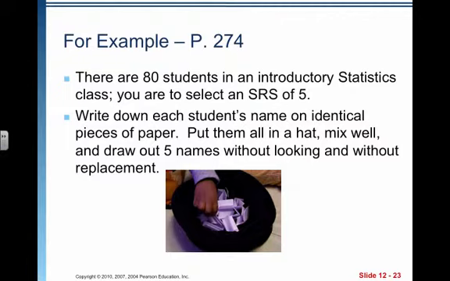Okay, the hat method. Easiest method to use. We're going to use it in class all the time. You're going to write about it a lot in answers to problems. You write down each student's name on identical pieces of paper, put them all in a hat, mix well, and draw out 5 names without looking, without replacement. So without replacement means you don't look at a name, write it down, and then put it back in the hat and mix again. You wouldn't want to do that if you're trying to pick out 5 individuals from a class. You want 5 different individuals.